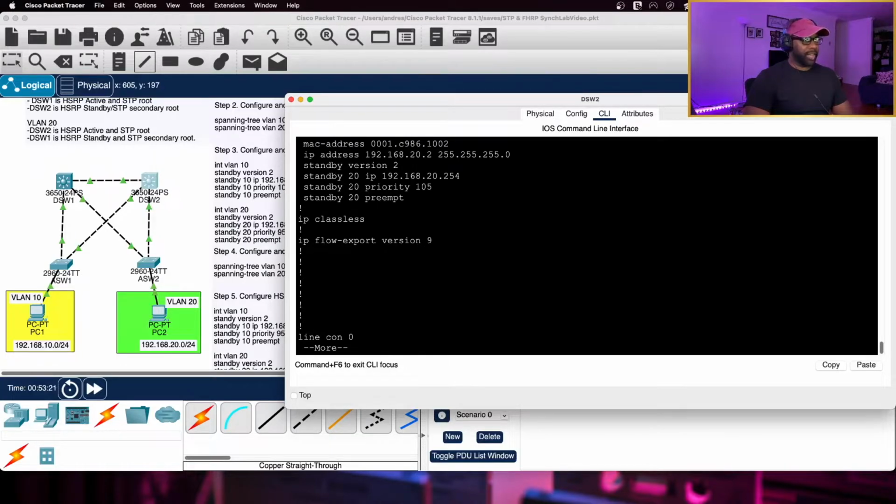Again, the basics of it is that FHRP allows for redundancy, and we're using HSRP in this case as our FHRP. It allows for redundancy, and then when you synchronize them together, it allows for a direct path out to the default gateway, and therefore out to the internet or any other subnet that the host traffic needs to communicate into.